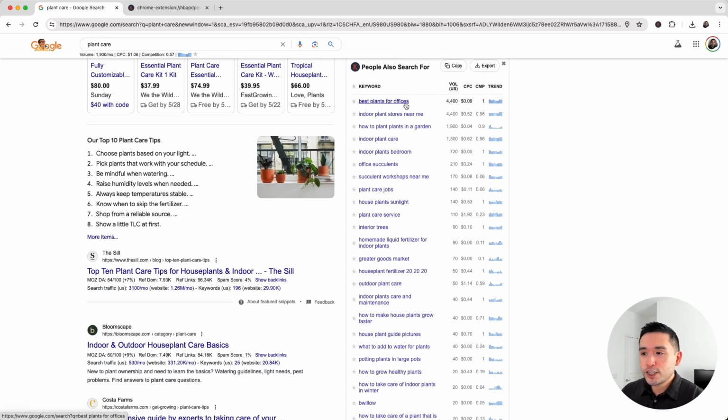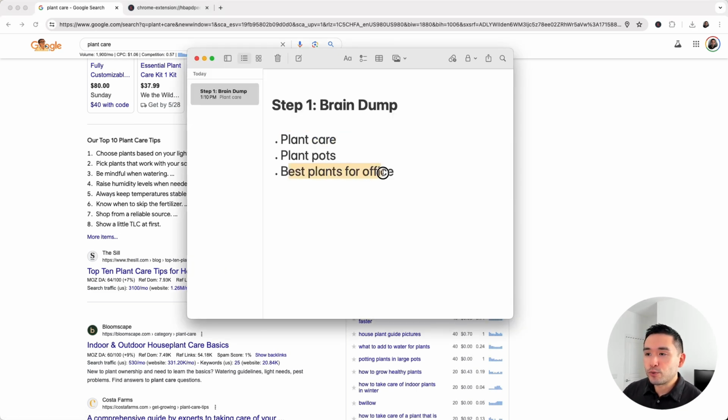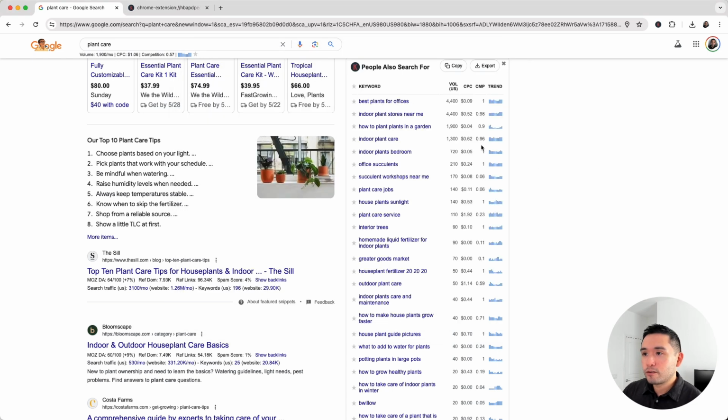I really like this widget because it gives you some additional ideas you might not have thought about. And each of these keywords could lead to a rabbit hole of more and more keywords. Many of these can be considered seed keywords as well. We see here best plants for offices, which is actually one of the seed keywords we listed, right? Best plants for office. There's also how to plant plants in a garden. So you can create pages on your website that talk about plants in your garden, indoor plant care, bedrooms, succulents, plant care jobs, and so forth.